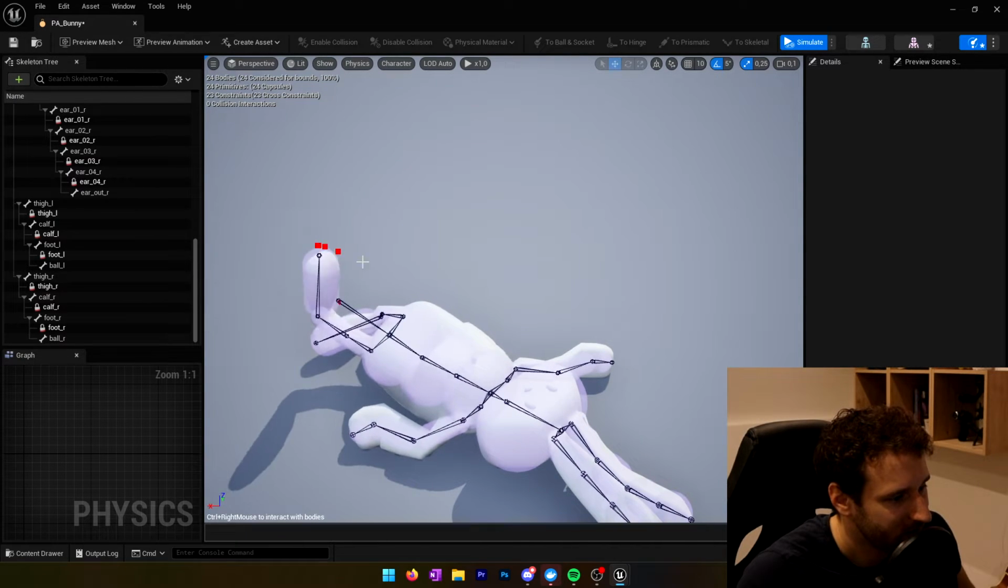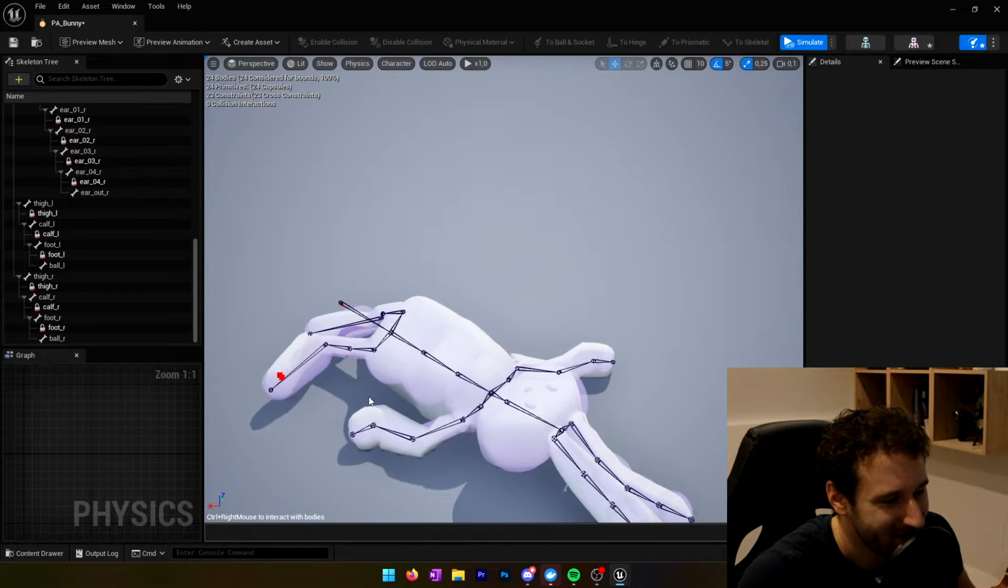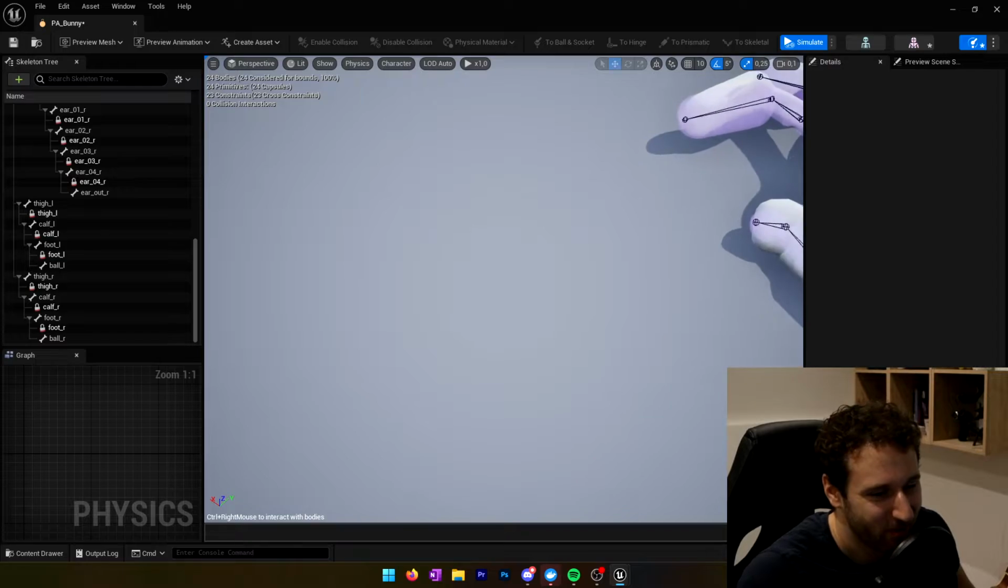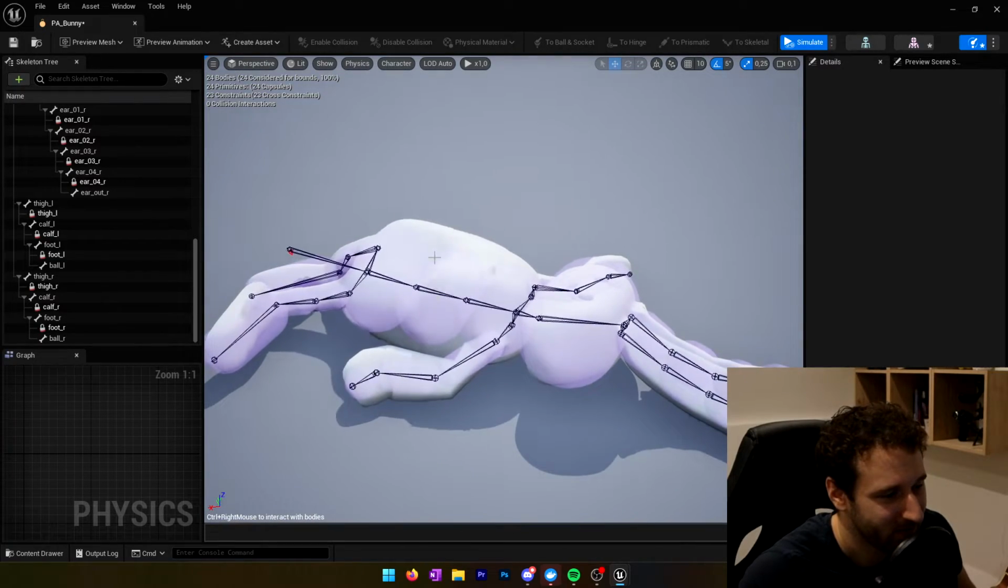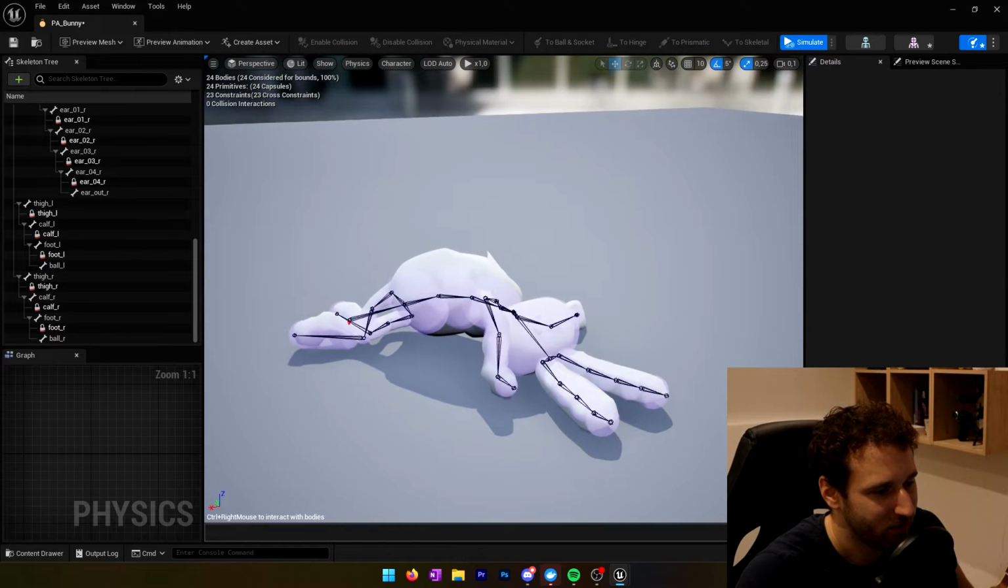So it's pretty good. If I get the feet, or maybe the feet is a little bit weird, but it's okay. It's not perfect, we don't have to make it perfect. Let me see if I pull him up a little bit. I will go a little bit backward.